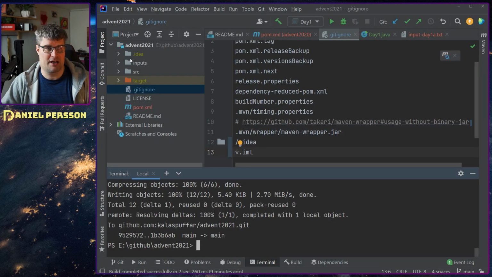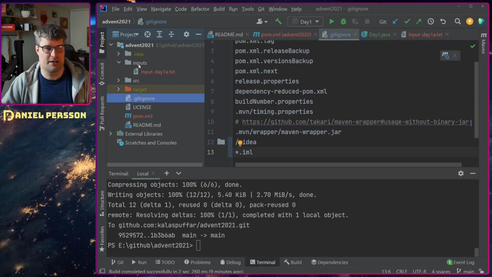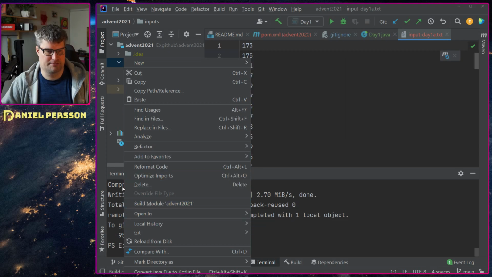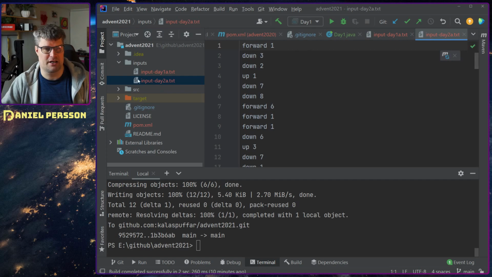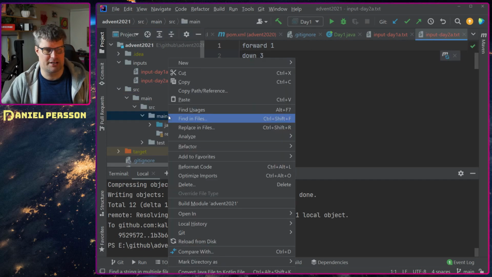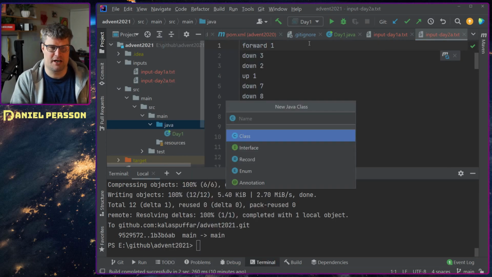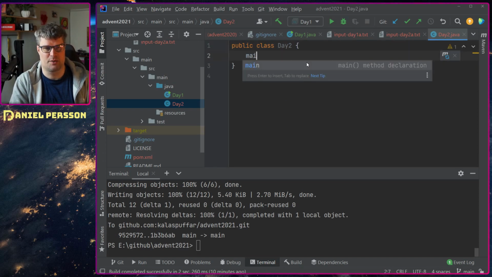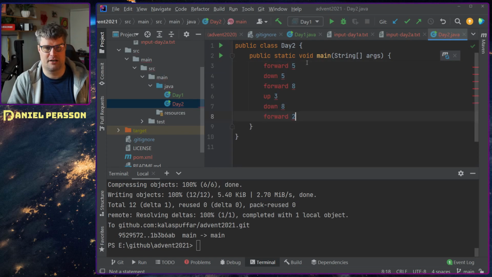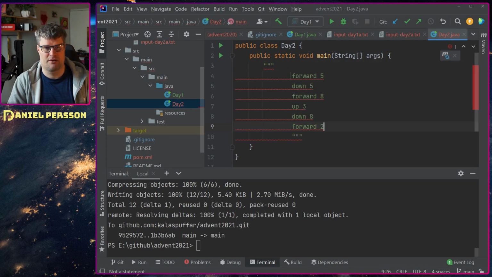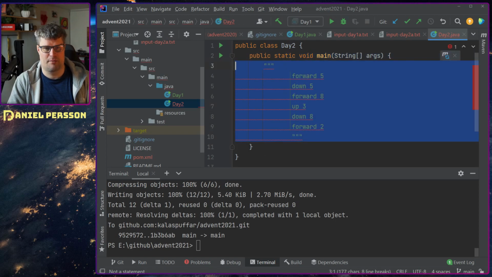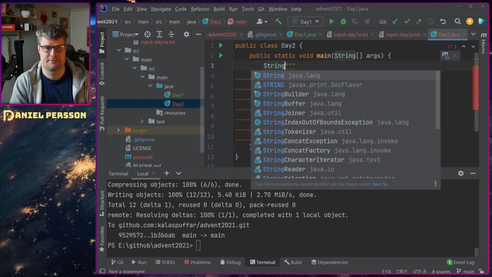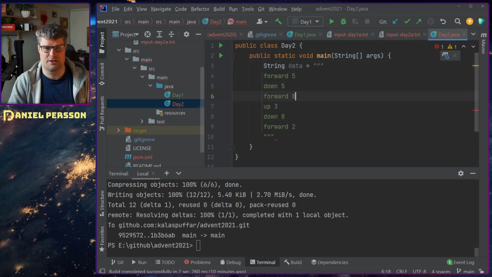So let's switch over to the code again. And the only thing I have done today is downloading the puzzle. So I should have the puzzle input here. Reload from disk. Yeah. So we have the day two puzzle input here. So let's just create a new Java class here. Day two. And let's start solving this one. Main function, and we have these, so let's do one of these again. Like that. And then string data equals to that.